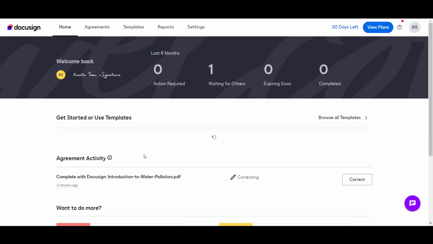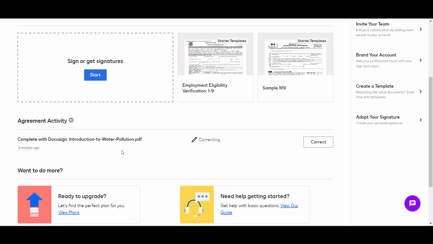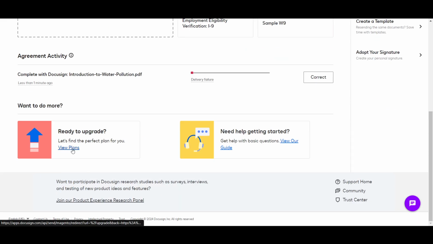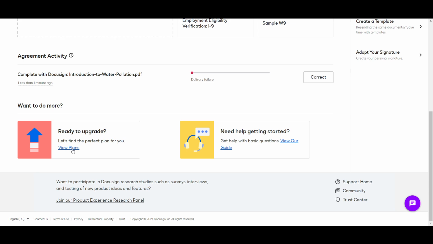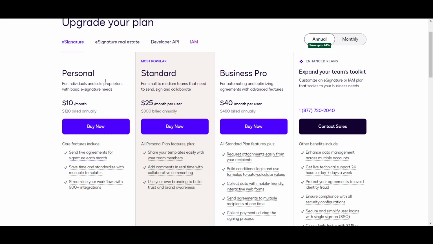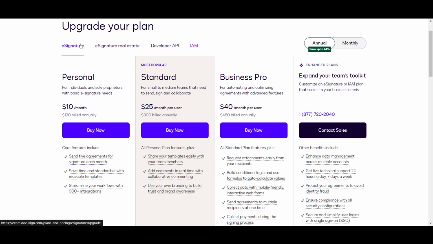And this is really easy, and that is really great. Now if you go to the upgrade plan, let me give you a brief overview. Just click on view plans, and if you're using DocuSign regularly for a very long period of time and you need the upgraded version, just click on it. Now here you will get these four plans, right? This is Ignis signature, that is signature real estate.